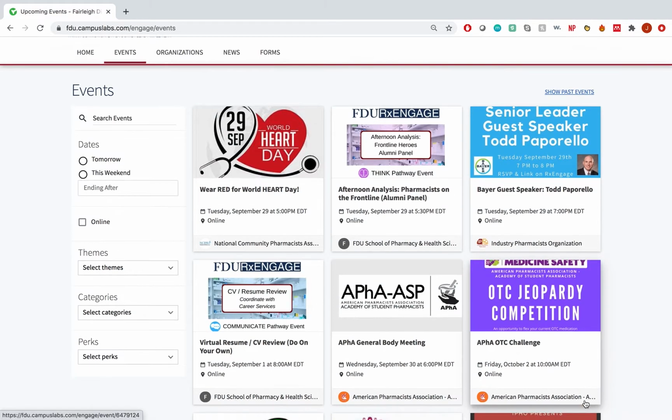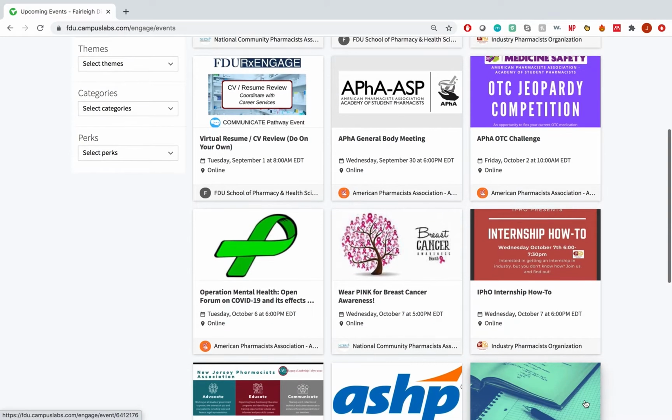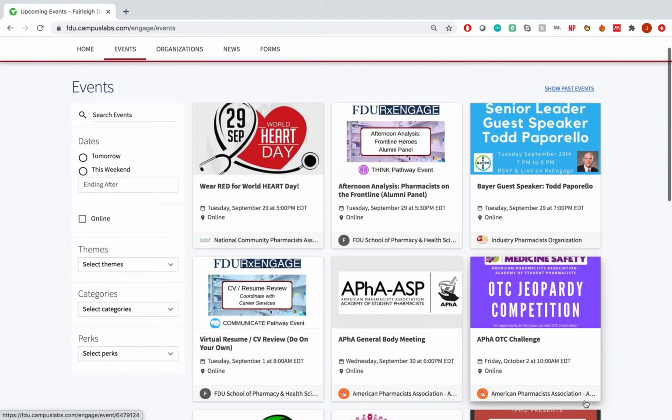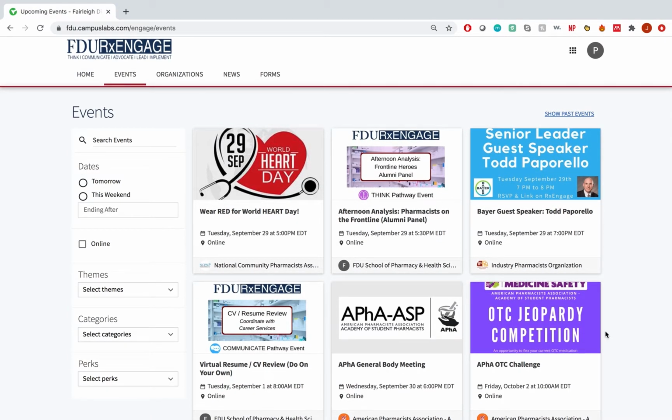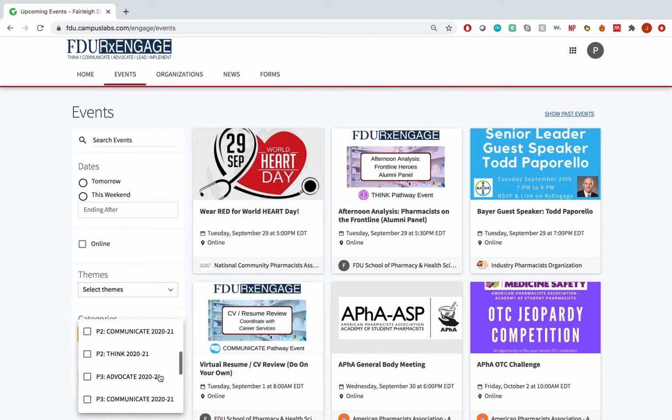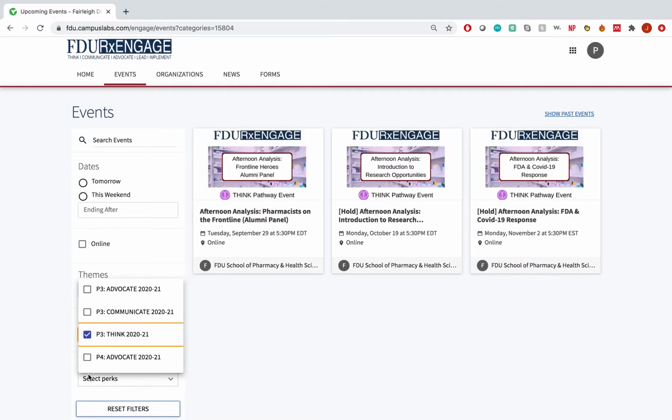So everything for the remainder of the semester is already approved, it's linked to a pathway, and it's up on RxEngage. Now, if a student comes to you and they are missing, let's say they are a P3 and they're missing their Think pathway, you can go down here to this category section on the left and click on Select Categories. You're going to scroll down until you find P3 Think. You're going to click on that, and it's going to bring up any event that falls in the Think pathway for P3 students for the remainder of the semester.